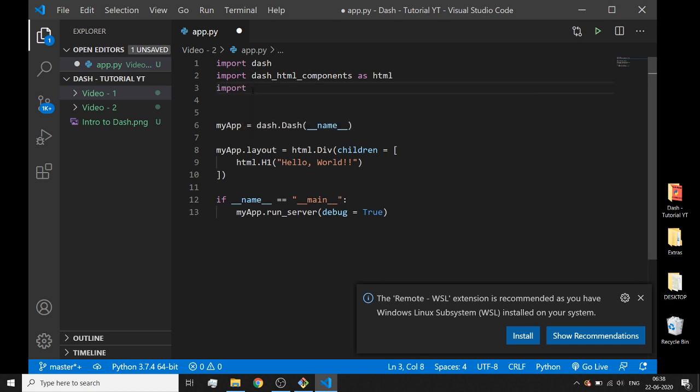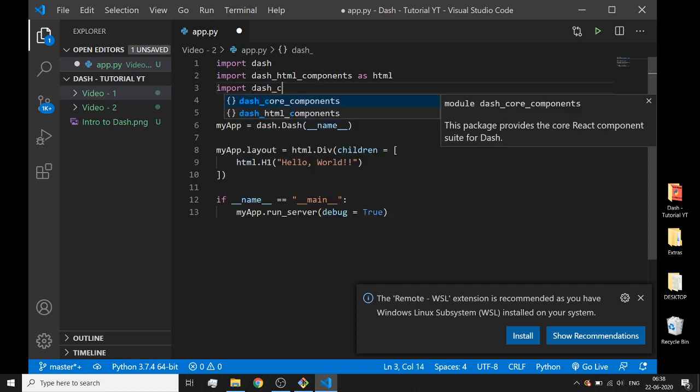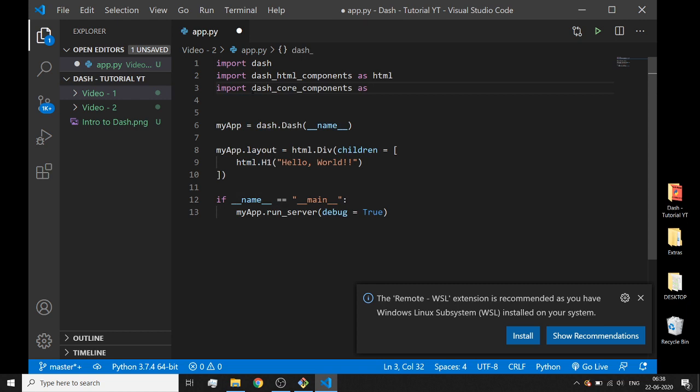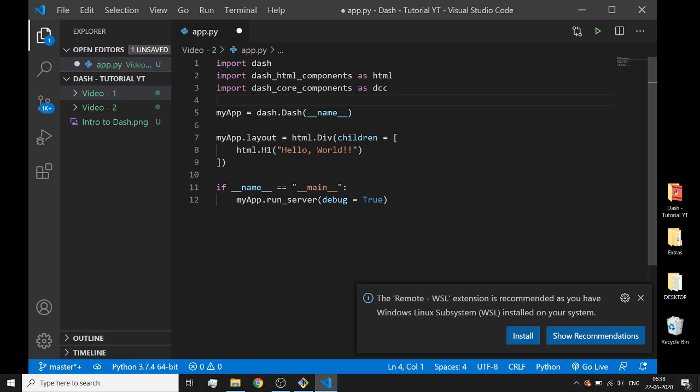So to do that we need to import a helper library which comes pre-built with Dash, and I'm going to import it really quick and call it dash core components, as DCC. I am importing it as DCC because it is a convention. You can call it whatever you wish.